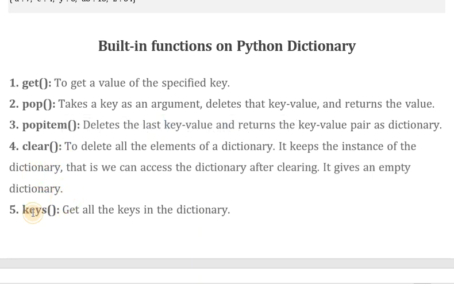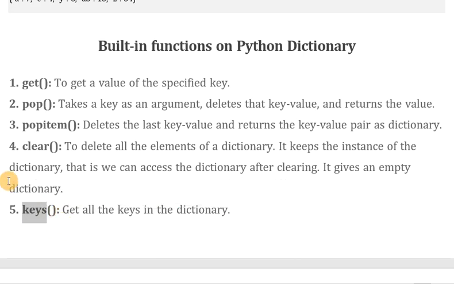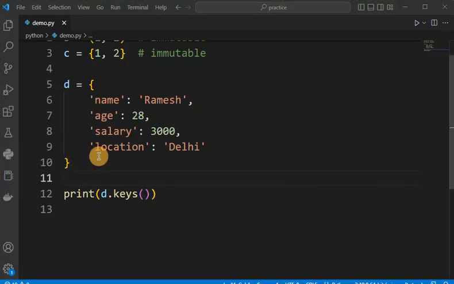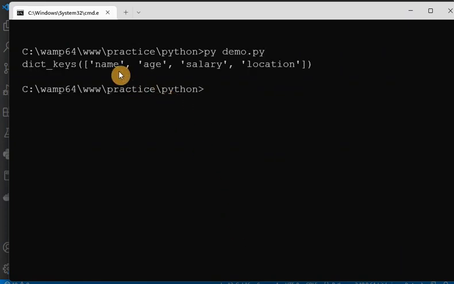And what about keys? The keys function is used to get all the keys of all the fields of that particular dictionary. Let me show you that. Let's suppose you want to know how many keys are there and what those keys are in the dictionary. You can use this function, d.keys. It will give you all the keys of that particular dictionary. Let me show you. You can see here, these are the keys: name, age, salary, location.